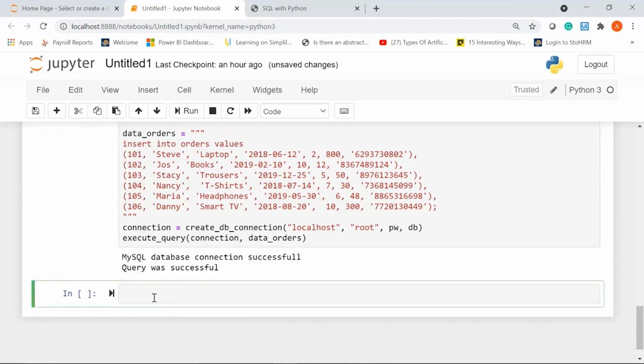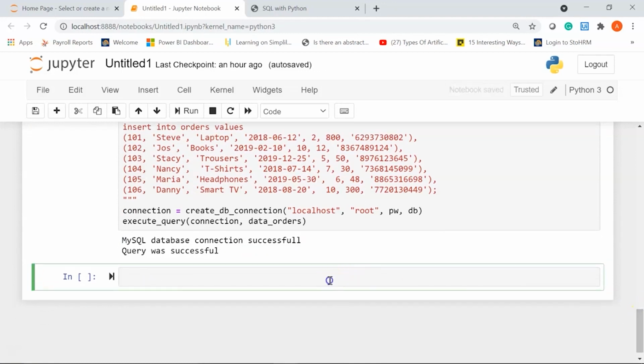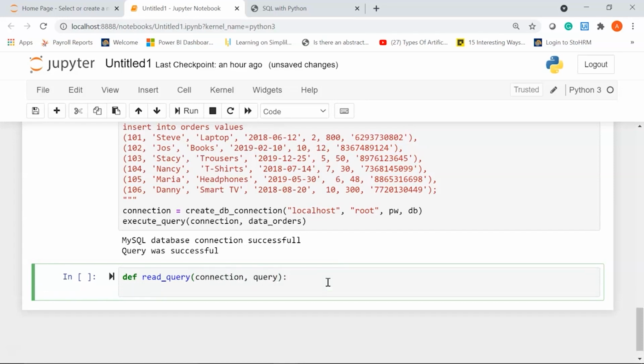Now we'll create another user-defined function which will help us read query and display the results. So I'll write my function name as def read underscore query. This will take in 2 parameters, connection and query. Then I'll write cursor equal to connection.cursor.